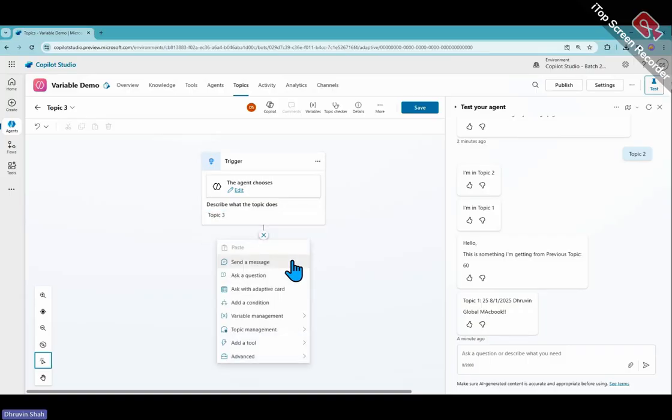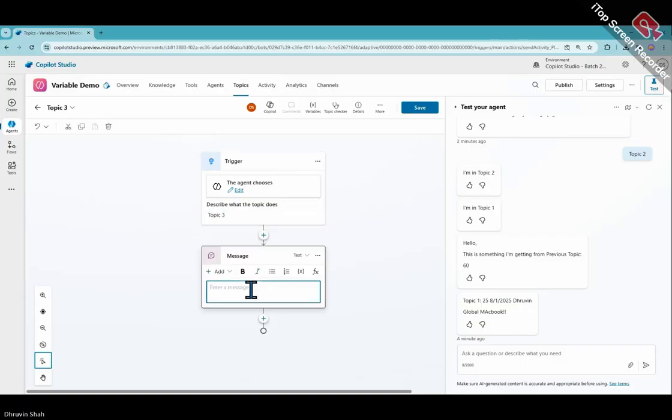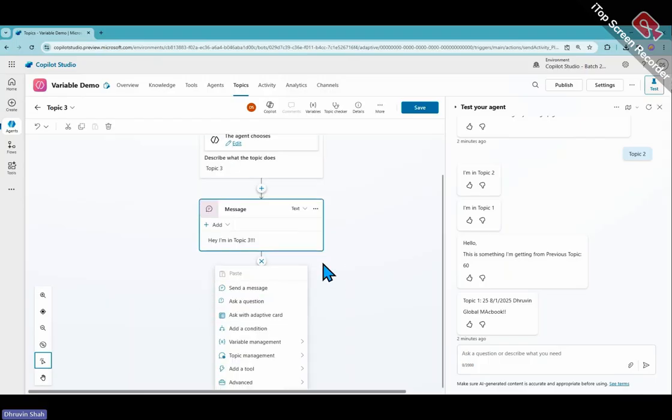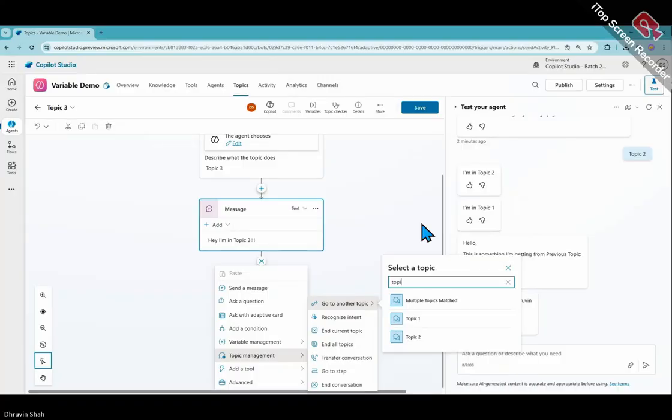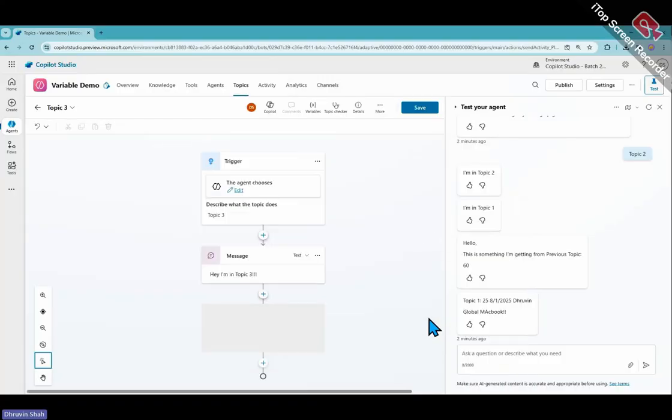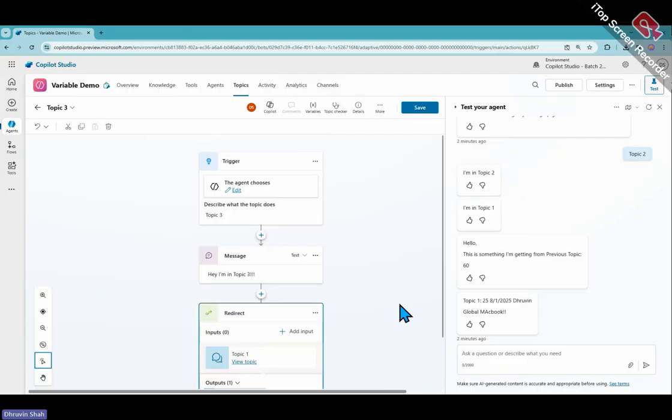I'm just adding one message. I am in topic 3. Okay, now let's say for an example here, what I'm doing is going here into topic management, clicking on go to another topic, and let me select topic number 1, because there we have that output parameter setup.